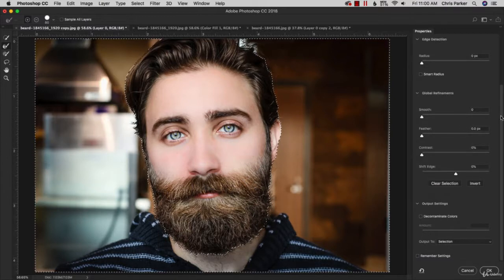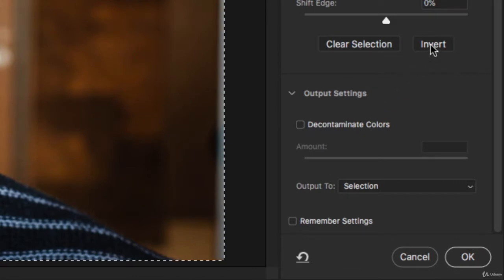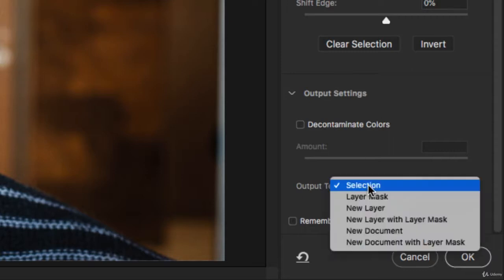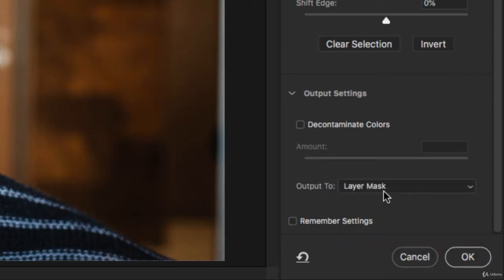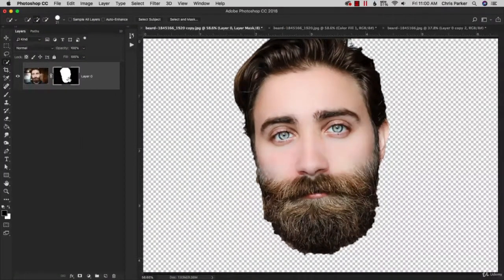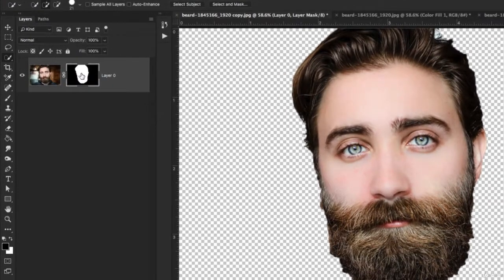But we're going to do it this way because we have some options here to further refine our selection if needed. For this project, we don't. We're just going to keep everything set at 0 for all the different sliders. And then we're going to select Invert, and now just the face is selected. Next, we need to output our selection to a layer mask. Once you click OK, we can then just see the head and then our layer mask over here. And as you know, black removes, white adds.